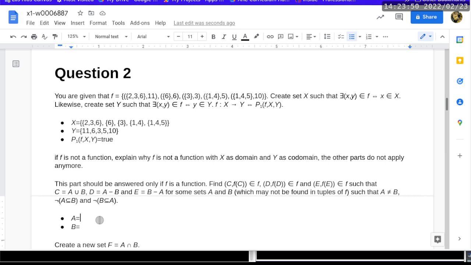So now we have this one is harder. This one is harder because C, D, and E are supposed to be in F, but the constraints involve A and B, which are not in F. So we kind of have to read this one carefully.